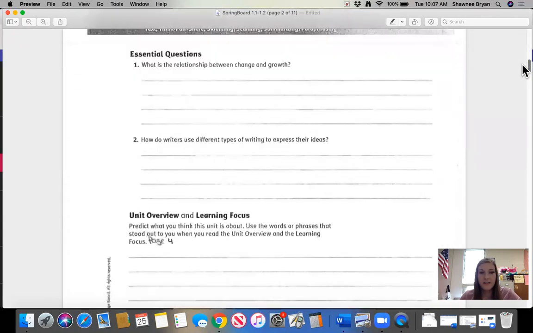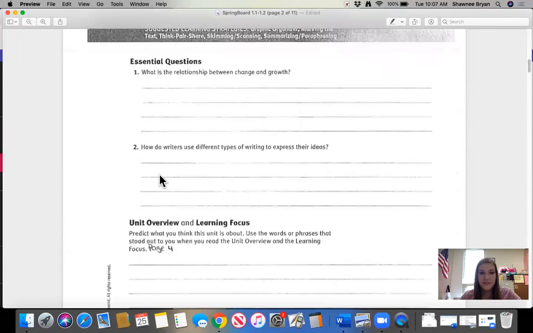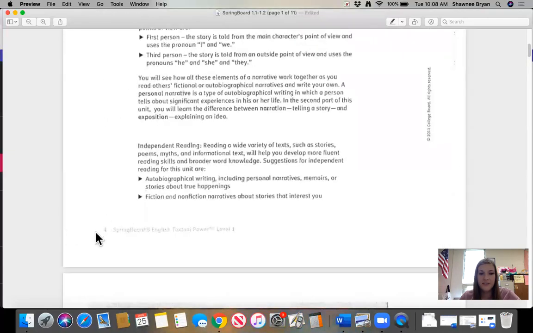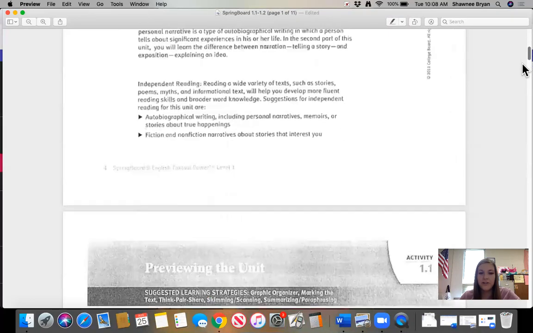So please make sure you are reading everything completely. Now, like you saw in Kami, there are short answer questions where you are able to insert a text box and answer. You're also going to see certain sections where I've added helpful information for you. For example, next to this question, I wrote page 4. It asks what you think the unit is about based on the unit overview and the learning focus, so I let you know that the learning focus is on page 4. If we scroll back up, you're going to see that this is page 4.